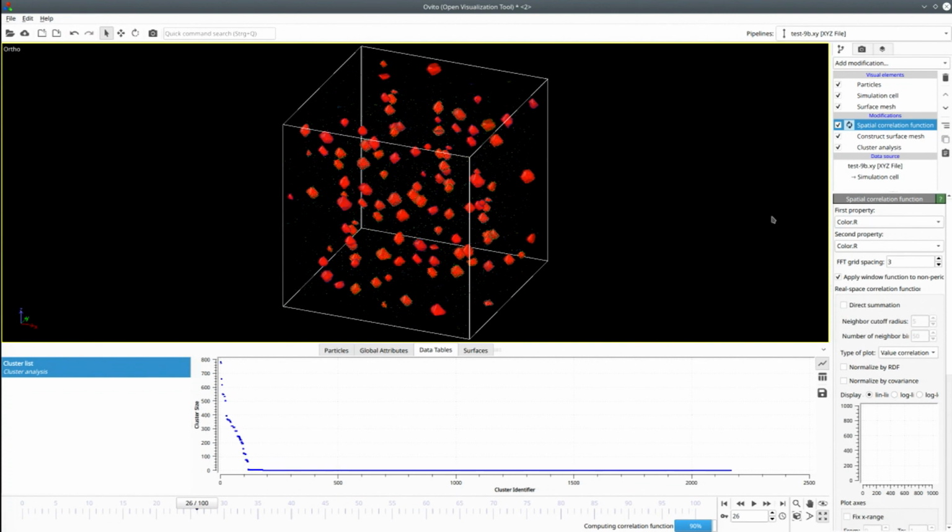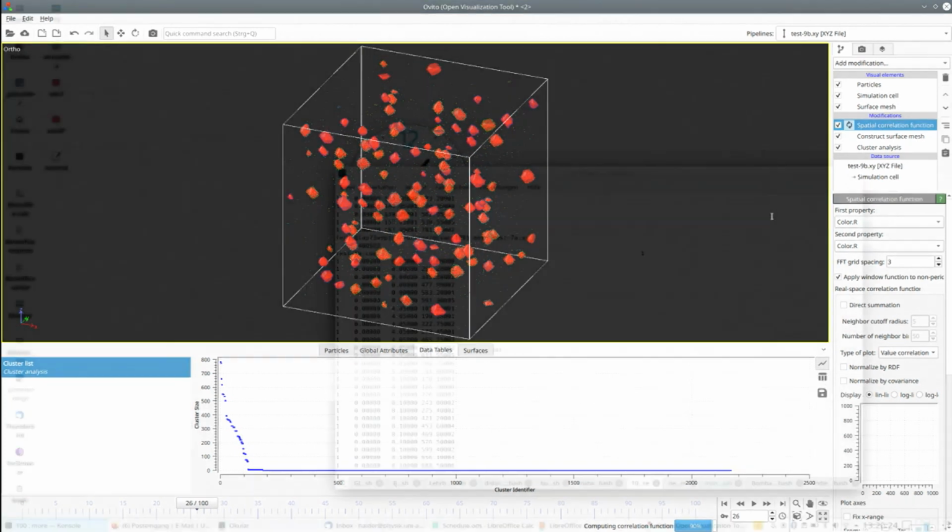But mostly, I think what you should take from this little presentation is that this is a very powerful software with so many possibilities.